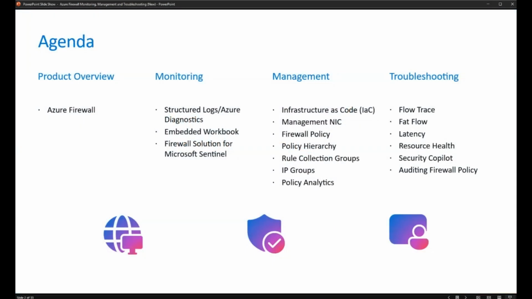So this is our agenda for today. Before diving in, let's see what we're covering. We will start with a brief introduction about Azure Firewall. We will level set on what Azure Firewall is, how it fits into the Azure ecosystem, and also some of its key capabilities.